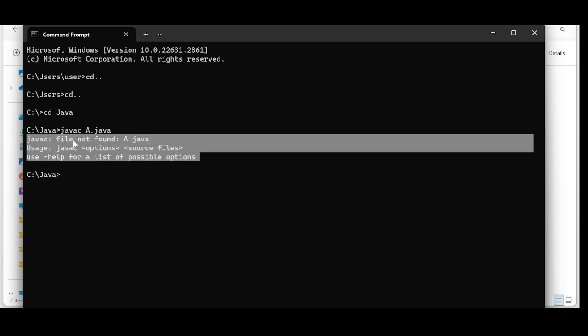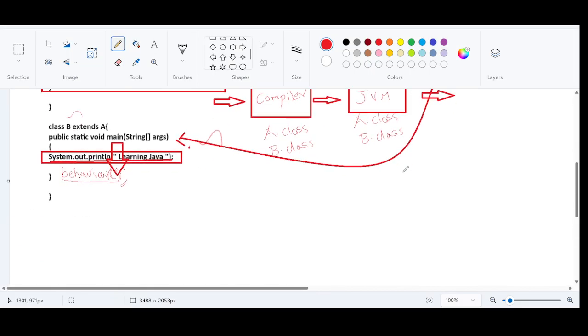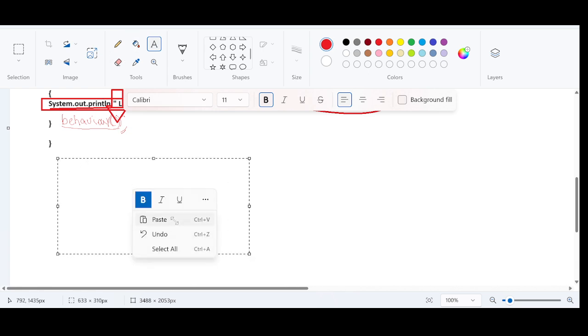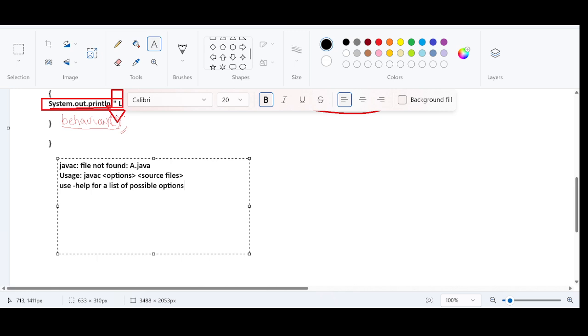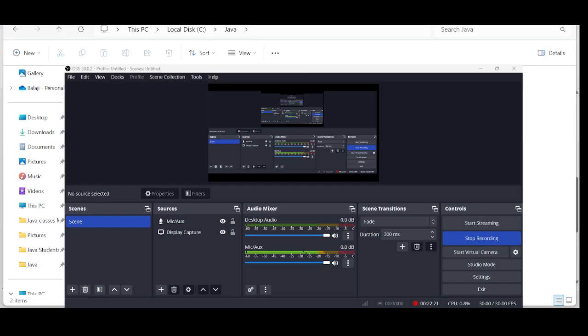Let me copy this. This is also one of the important things, so please focus here. You will understand. This is the error. It says source file a.java not found, because here we have given the b.java name. So I am compiling a file that does not exist.